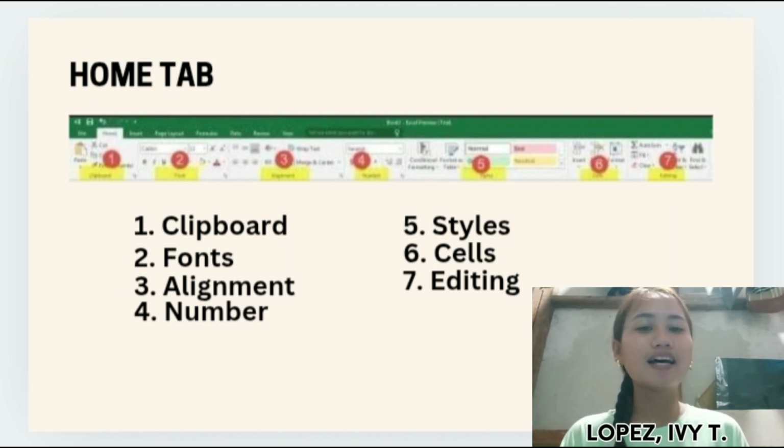Number 3 is Alignment. This section controls how text and numbers are aligned within cells: left, center, right, top, middle, bottom, including text wrapping and cell merging. And next is Number. This is where you format numbers as currency, percentage, dates, etc., and control the number of decimal places. And next is Styles. This provides predefined cell styles for quick formatting with specific fonts, colors, borders, and more.